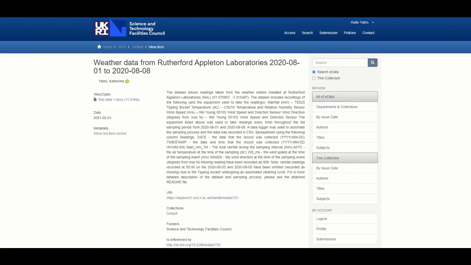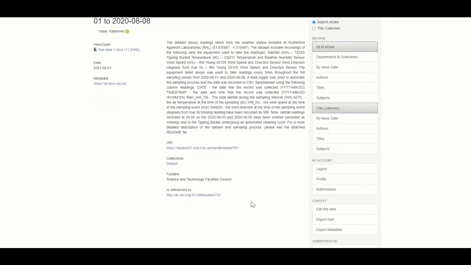The record for your submission will appear immediately. However, it will take a few hours for the DOI to be minted and appear on the record under URI. If you see an error with your submission or require any additional metadata adding to the record, please let the eData team know as soon as possible.